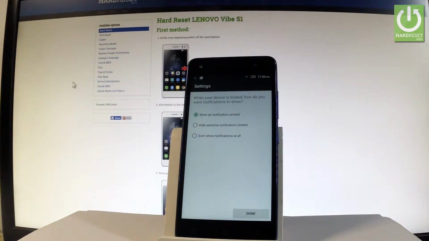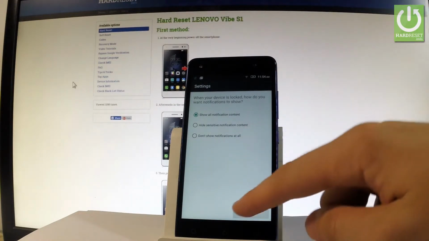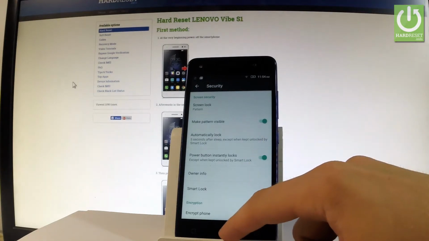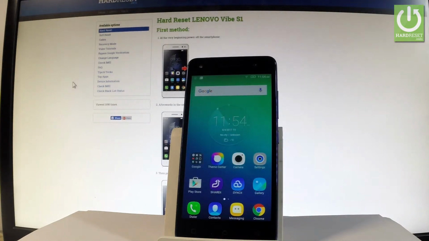You have to choose your form of notification. You can select show all notification content, hide sensitive notification content, or don't show notifications at all. Let me choose the first one and tap done. That's it. Now let me show you how the pattern works.